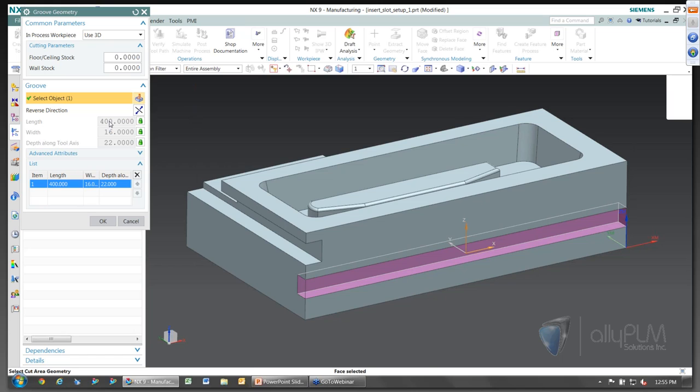Notice it also determines the length, width, and depth for us as well. These are inherited from the geometry that I picked. You can override these as well. For example, maybe you don't want it quite as wide. You want it maybe 15 wide instead of 16, or you want to go a little bit deeper. You can manually change these as well. So I'm going to go ahead and accept this.